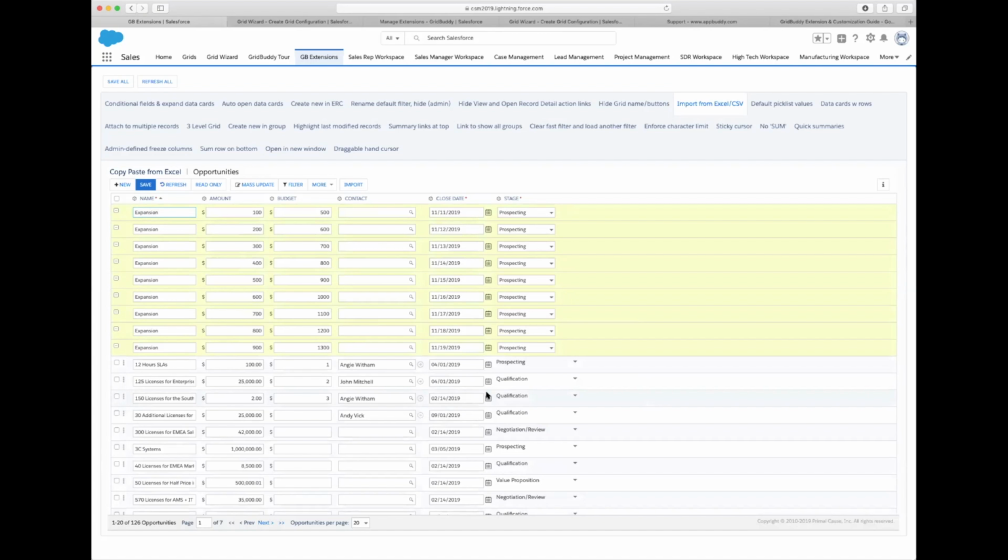So awesome, super simple, but very functional if you can meet the simplicity requirements. I hit save. I've got my 9 new records. Of course, I could do mass update after that. If I needed to, I can modify some of them right now, as needed. Import from Excel.